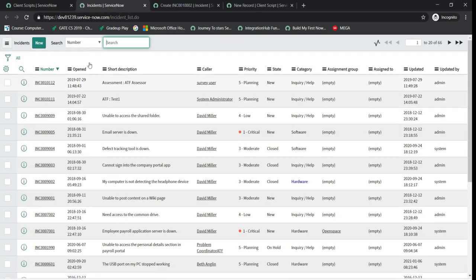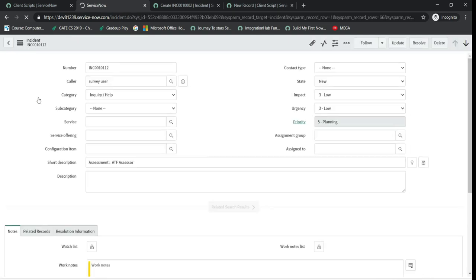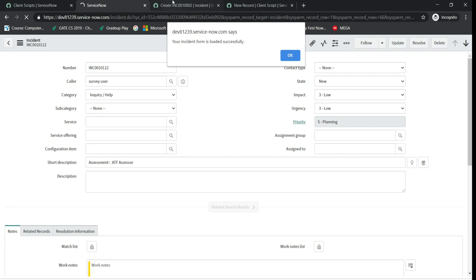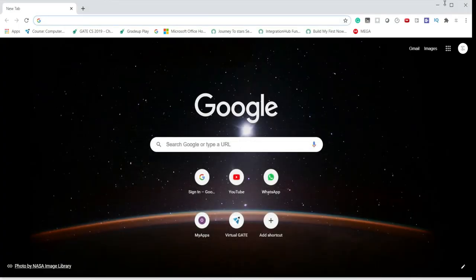Now I will open the list view of the incident table. Basically it consists of all the incidents. So if I open 112, then our incident form is loaded, and we can see that our alert message is successfully on the screen: Your incident form is loaded successfully. So if you look carefully, this alert comes as and when the form is loaded, so we can say that an onload client script works as and when the form is loaded.